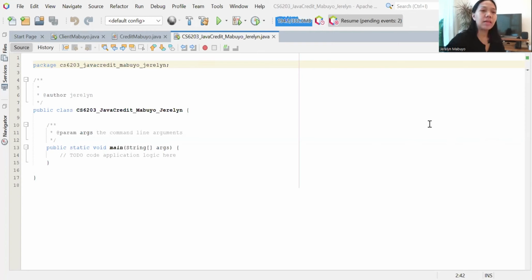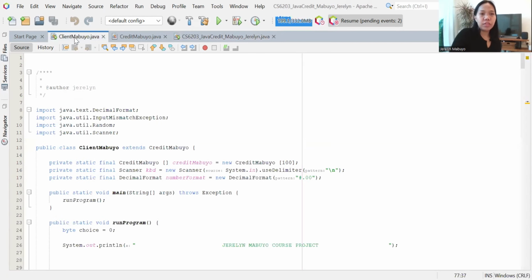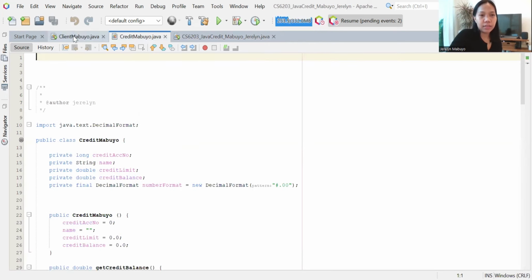The project name is CS6203_Java_credit_Mabuyo_Jarilyn, and we have a public class with the same name. Make sure the file name is the same as the public class name. I have Client Mabuyo.java, which is the parent class, and Credit Mabuyo.java, which is the extended class.